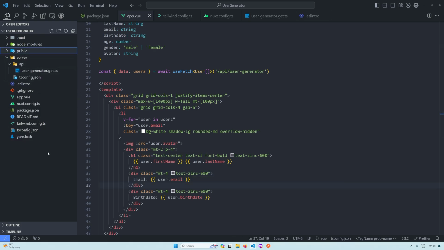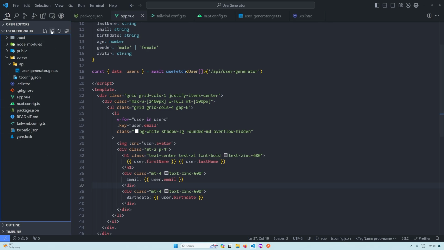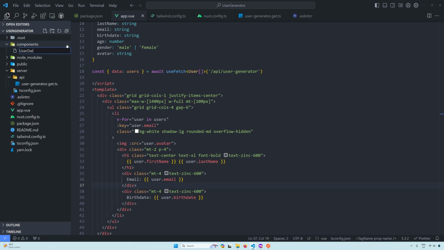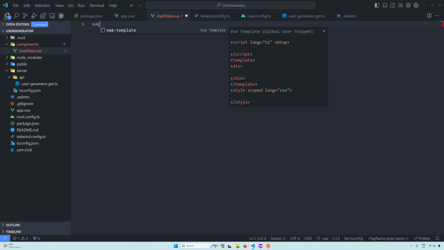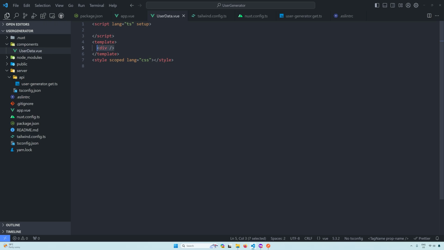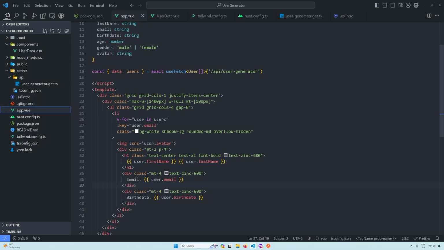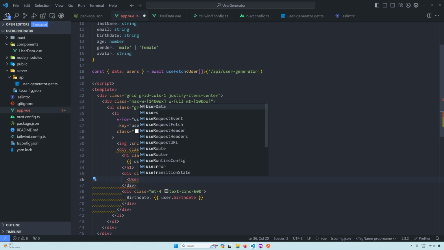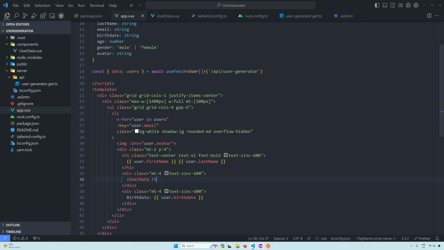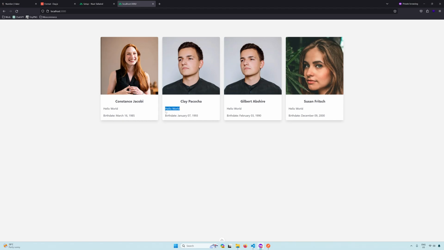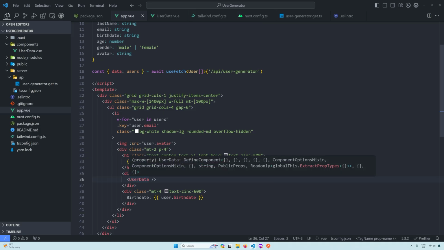So here in our folder, let's create a new folder, and we'll name it components, and that will be a UserData.vue, and then the view template. Okay, and then let's put hello world for now, and then let's call that in our App.vue. So here, sample here, user data. Okay, and let's check that in our browser, and it displays the hello world. So that means that this component is working.